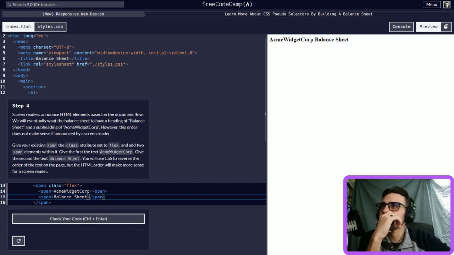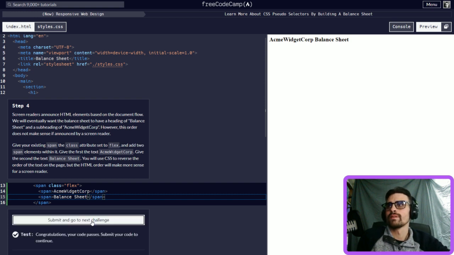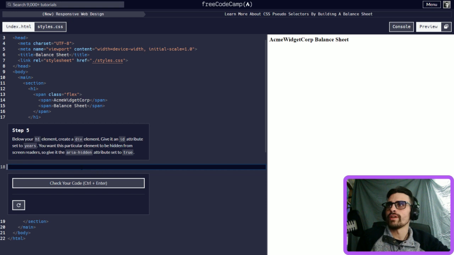And then you will use CSS to reverse the order of the text on the page, but the HTML order will make more sense for a screen reader. Okay. So below the H1 element, create a div. Give it an ID attribute set to years. Hide it from the screen readers. So give it the aria-hidden attribute set to true.